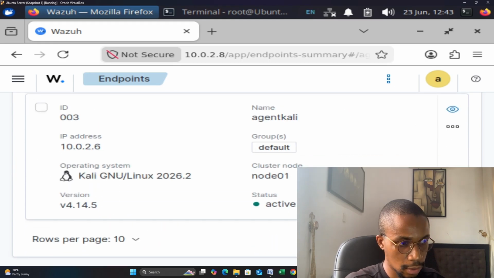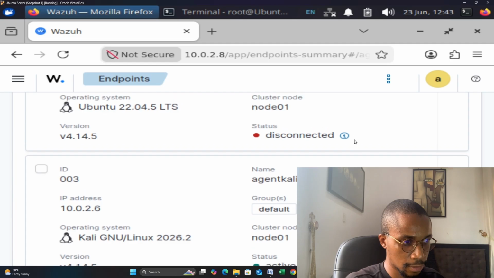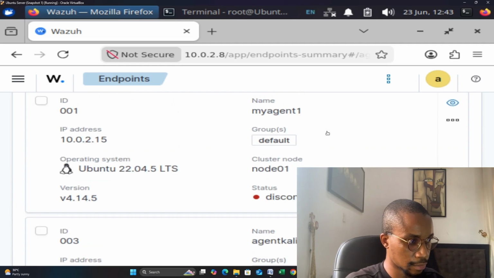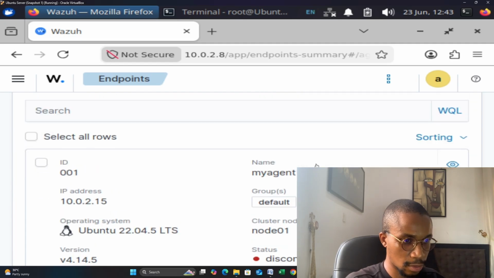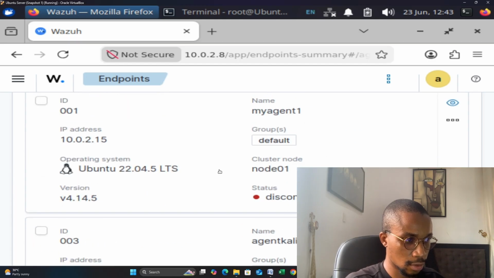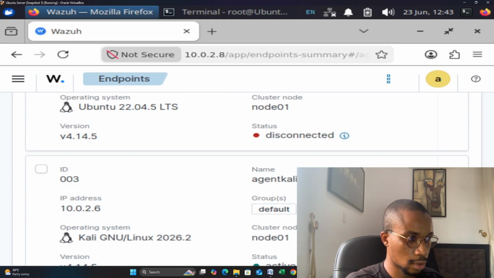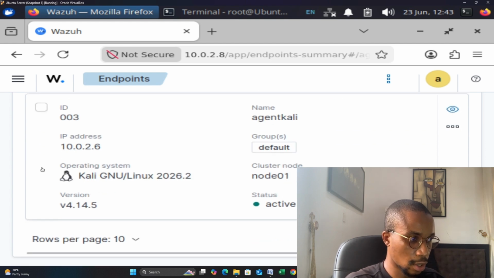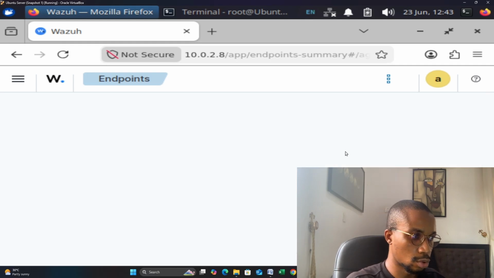And this is it. This is active. This is disconnected, and I have to remove this because I don't use it any longer. This is disconnected. As you see, it's Ubuntu, ephemeral, another endpoint I used earlier, but this is our Kali GNU. As you can see, it's our Kali here, and if we click it, we'll get into our Kali.